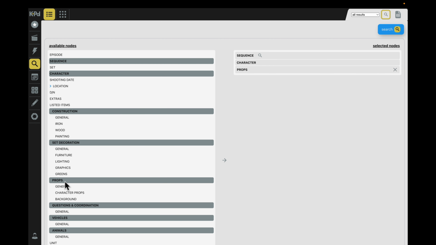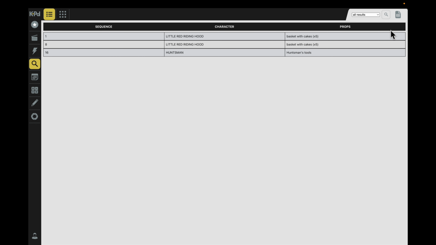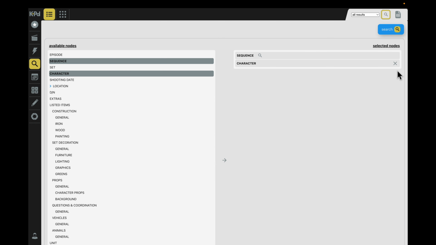If we run that query, we'll see, in sequence 1, Little Red Riding Hood has her basket. In sequence 8, she has it again. And in sequence 16, the huntsman has his tools. If we want to start a new search, we click the magnifying glass icon again.